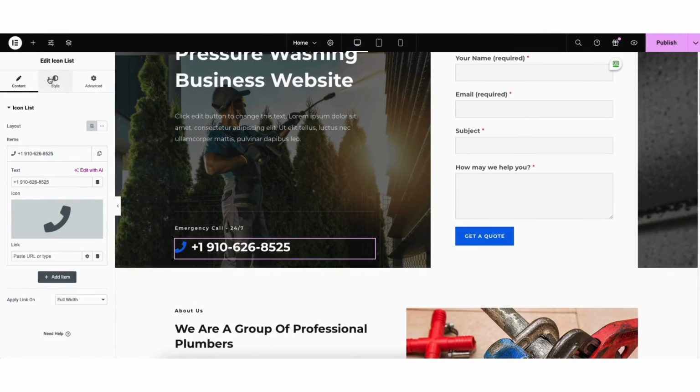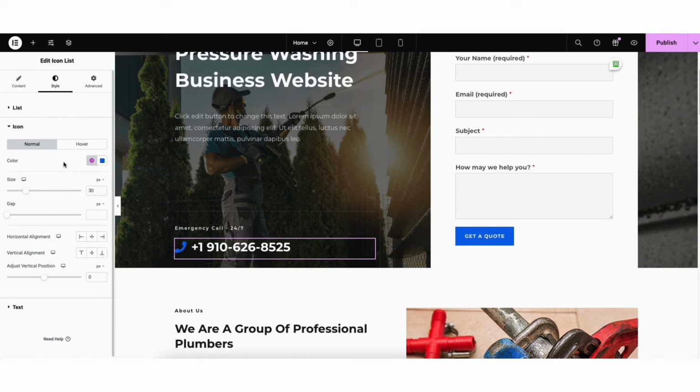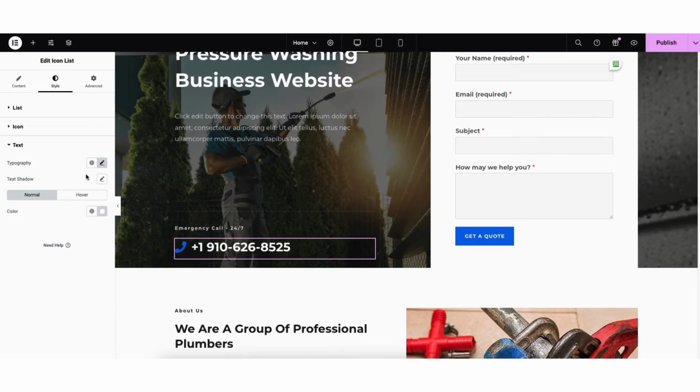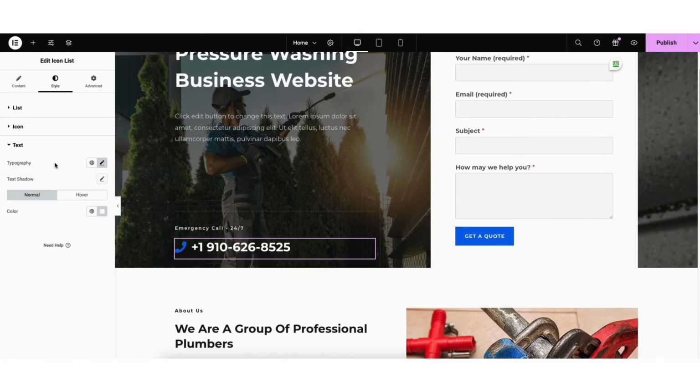If you click Style, if you click Icon, you can make changes to the icon like the color, size, and more. If you click Text, where you see typography, if you click the pencil icon, then next to Family, from the dropdown, you can change the font used. You can change the size of the text and more. I'll click here to go out of typography. You can change the text color.